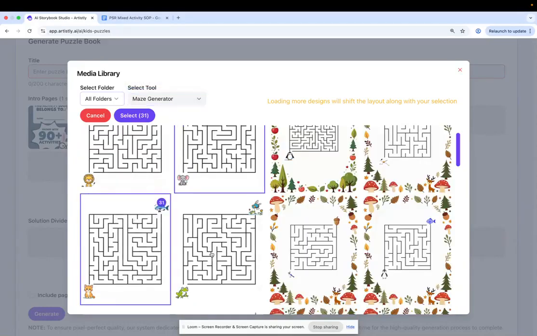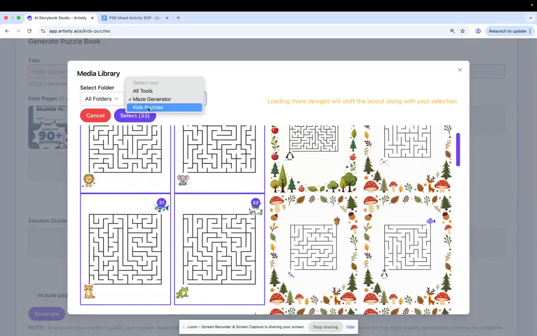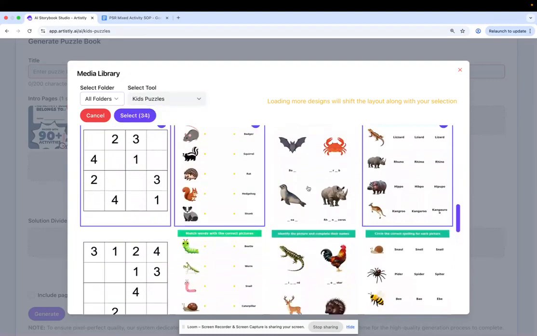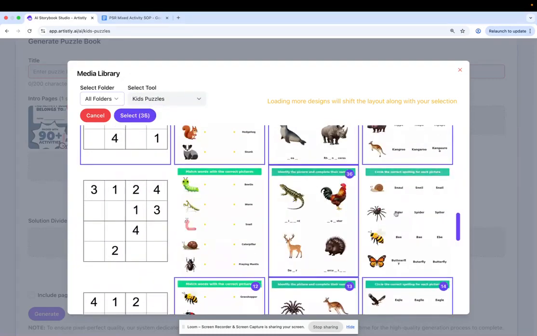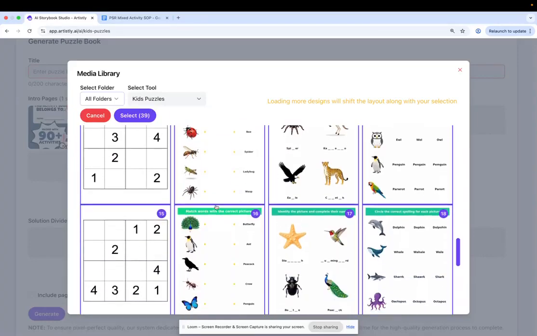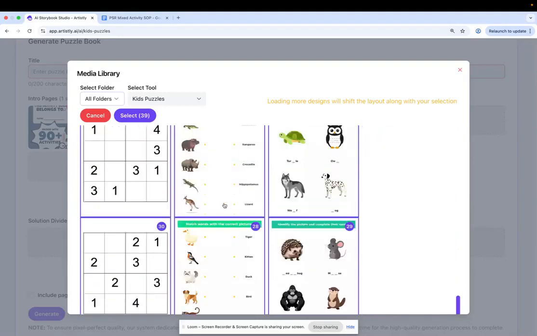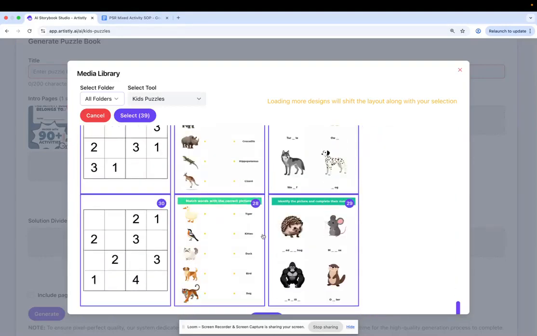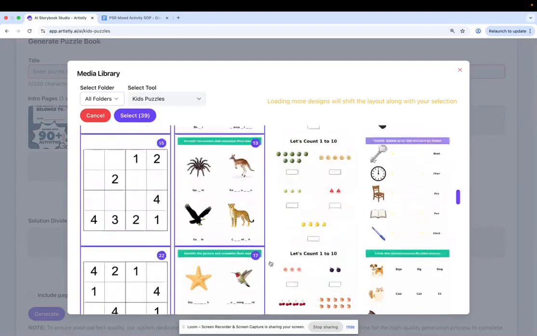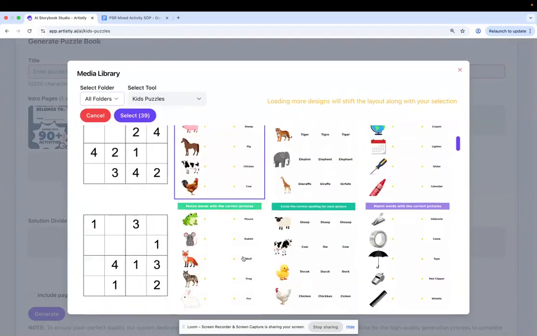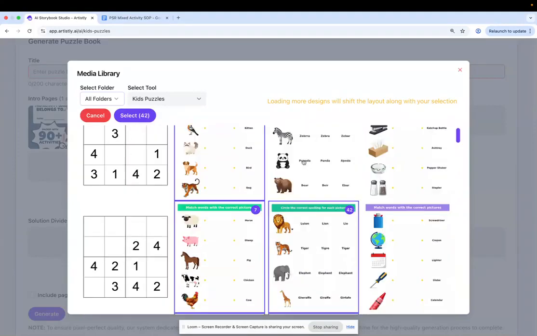40, 41, 42, right? I kind of didn't follow the order, but if you are very, very specific about it, you can follow the order to make it more interesting. You know what I'm trying to say? So far I've selected 39 pages, and you can just click on load more to get more designs and more pictures. But I think that's pretty much it. We got what we want, so that's it.